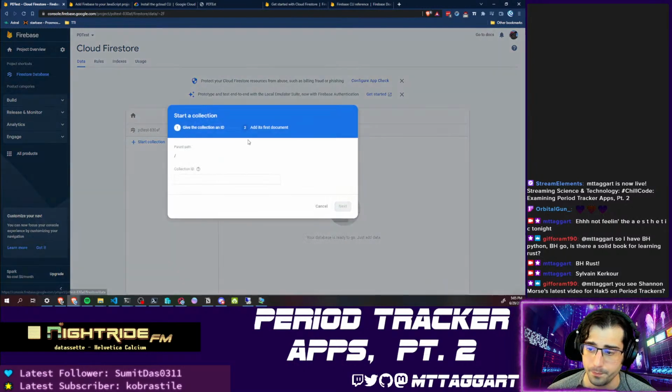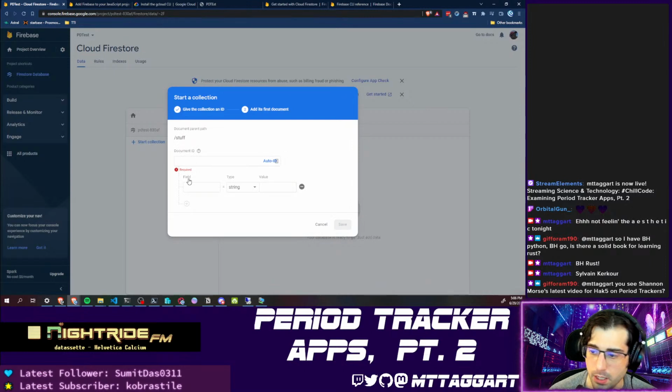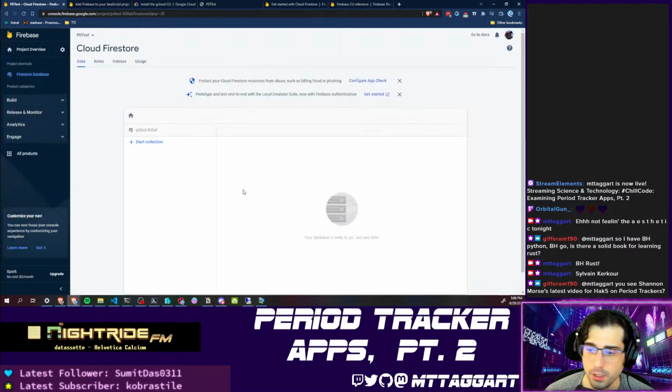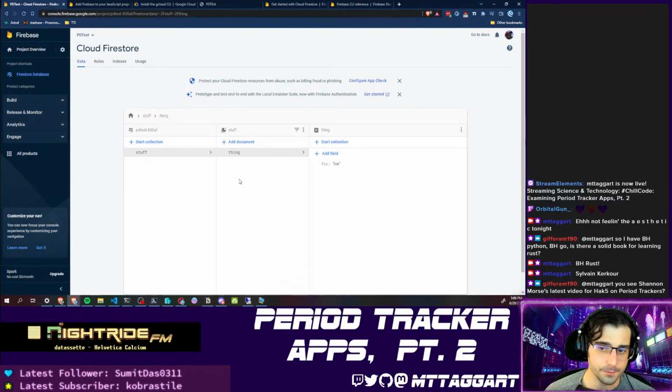Let's make some data. So we're going to make a collection ID. We'll call it stuff. And then we'll call it thing. And the field foo is going to be equal to bar. That's how it works.